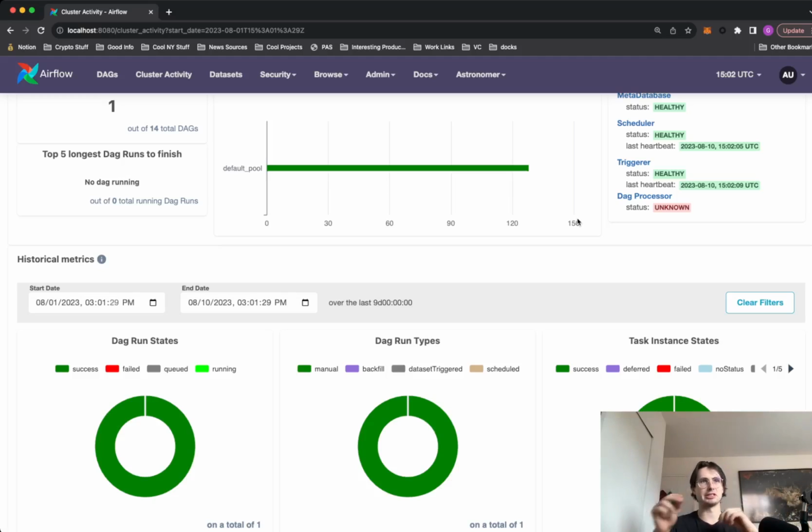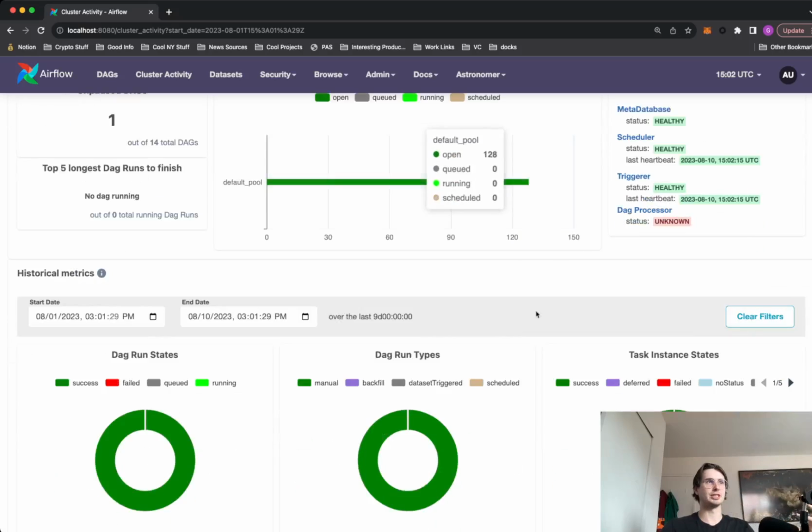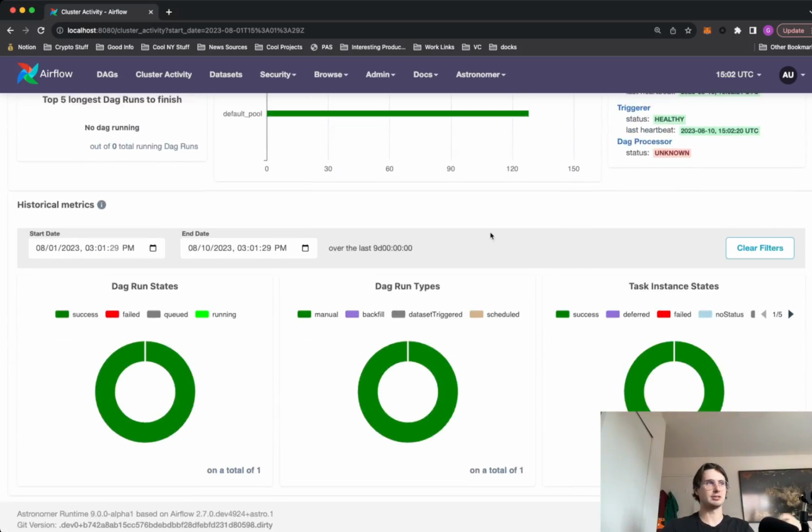So, you can slice and dice, hey, I want to look at any DAG failures that happened in this week when I know something funky was going on, and get that information really quickly without having to really dig into all of your different DAGs to find these specific instances.